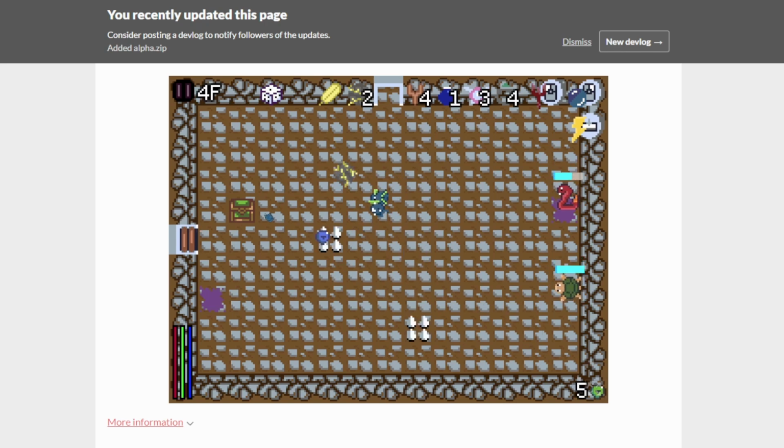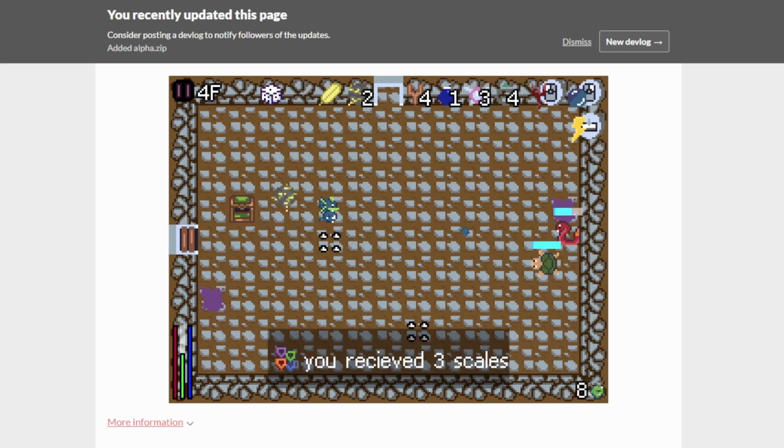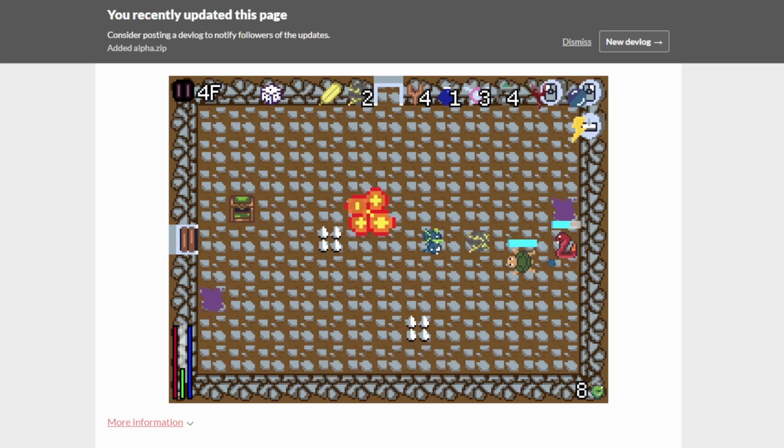So what other kinds of things did I add? Well, there is a lot. So I added some more items. In the original build, there were only 2 items, and that could get very old very quickly. So I went ahead and quadrupled this number with 6 new items and 1 new consumable item that can be found in the dungeons.